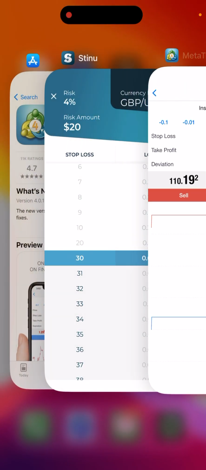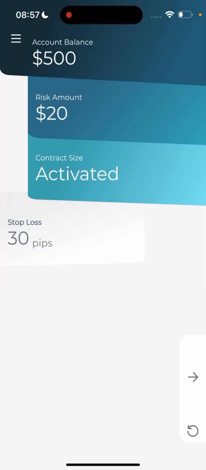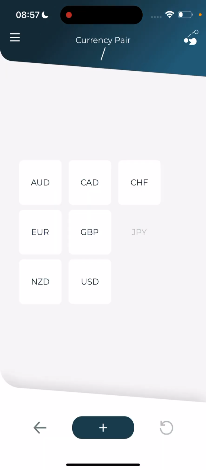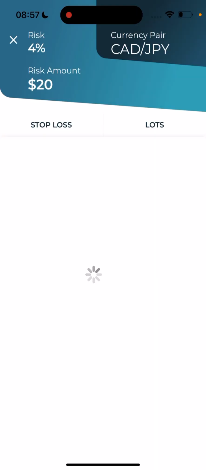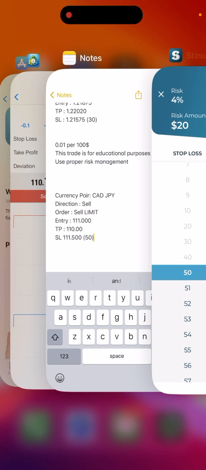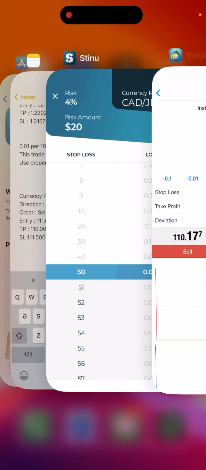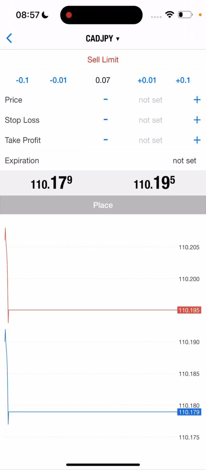So we want to head over to the Stinu app. We want to go back and we want to now say the stop loss is 50 pips and we're going to risk the same $20 that we risked before. And we want to use CAD JPY now. So we calculate and the order size again is going to be 0.06. Okay, so what we want to do is instead of where it says instant execution, you can see the order type is a sell limit. Okay, so we click on sell limit.